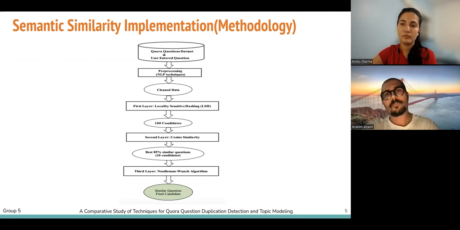So we have applied 3 layers in our model. The first layer is called locality sensitive hashing, LSH. And then the second layer is cosine similarity. And then the last one is the Needleman-Wunsch algorithm.